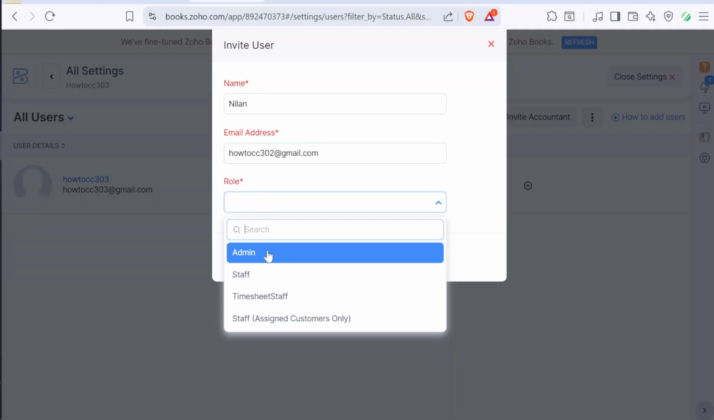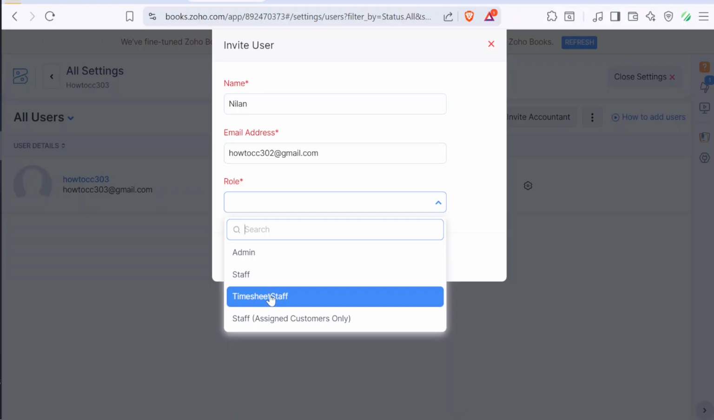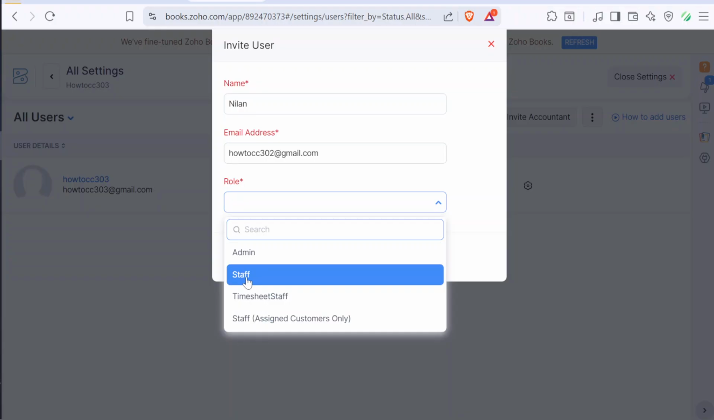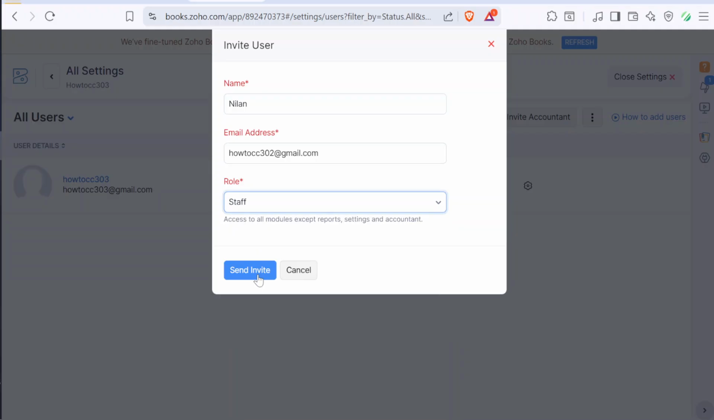Now it's time to assign a role. Zoho Books provides various predefined roles with different levels of access and permissions. Choose a role that fits the responsibilities of the new user within your organization.